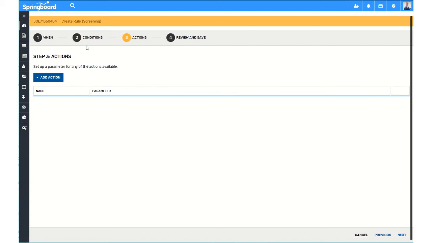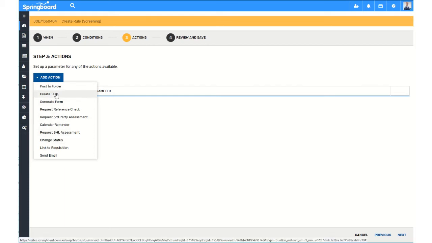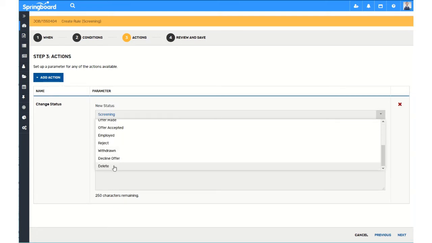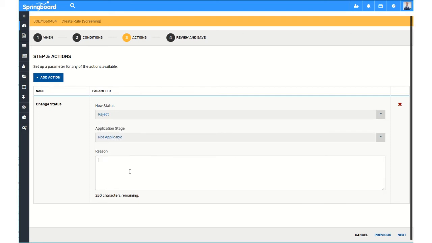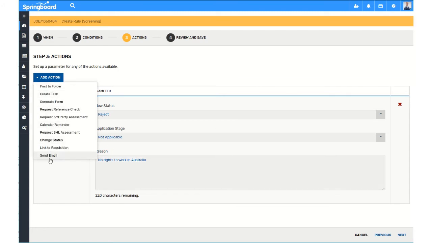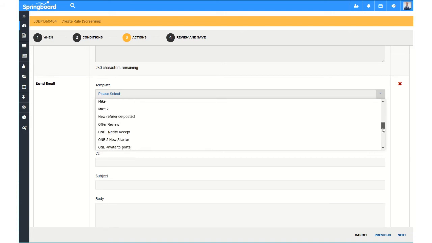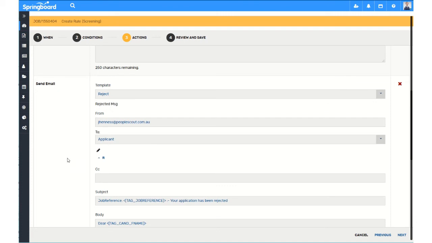Once you've defined when a rule will fire and the conditions under which it should be applied for this particular candidate, the next step is to define what will happen when all of these conditions are met. In this example, we've chosen to execute a rule on candidates who do not have work rights in this country, and we want to choose an action from the list here. Let's say that we will change their status and we'll move them to reject with a reject reason with no rights to work in Australia. I could choose to add a second action if I wished, a send email, and I could automatically send them a reject email as part of this rule.